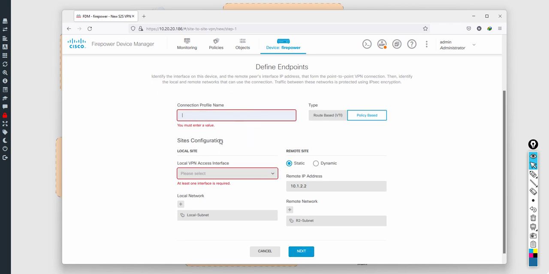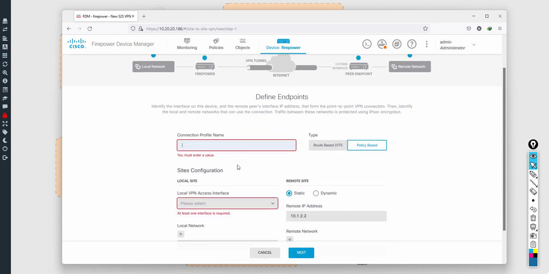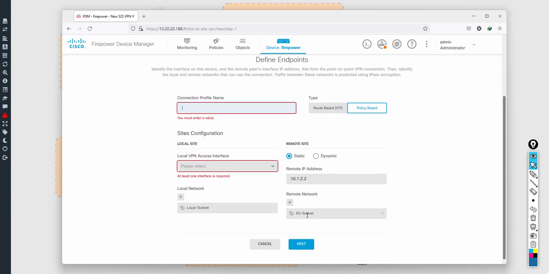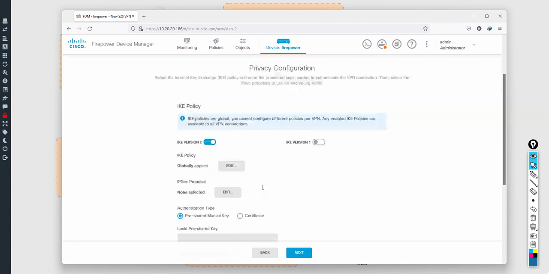It's asking for the connection profile again. Maybe it's a bug or something. Whenever you try to define the remote site part, it is clearing this part. R2-firewall33-IPsec and gigabit 0/0 again. The local subnet is there. Click on next.